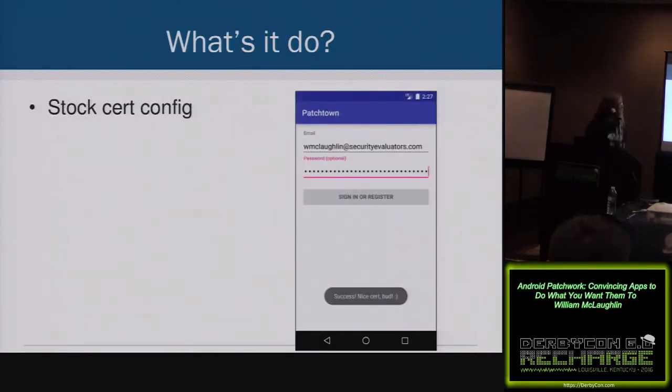So, what to do? We got a nice little screenshot here. It's got an email field. It's got a password field and a button so you can log in. If you fill in these fields, hit the button without any kind of custom certificates installed on the device, no proxying happening, you'll get a little toast message. It says success, nice cert bud, smiley face.